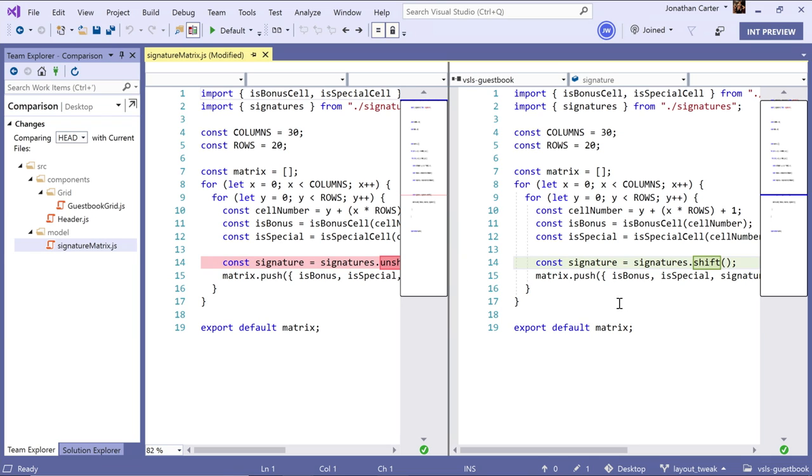So upon changing it to shift, it looks like it fixed the issue. Okay, I guess that makes sense.